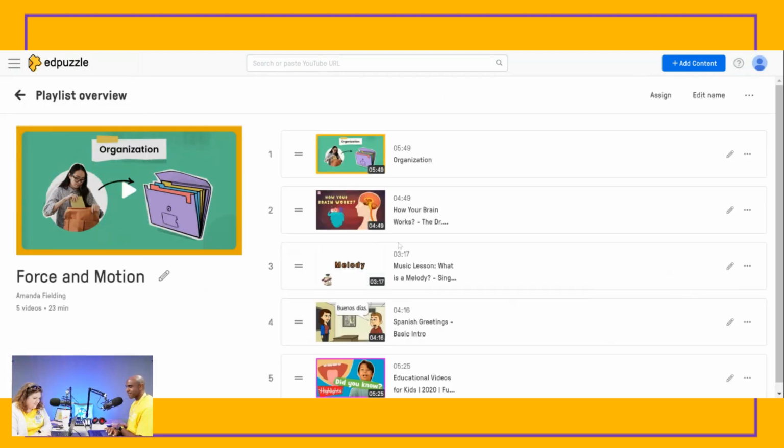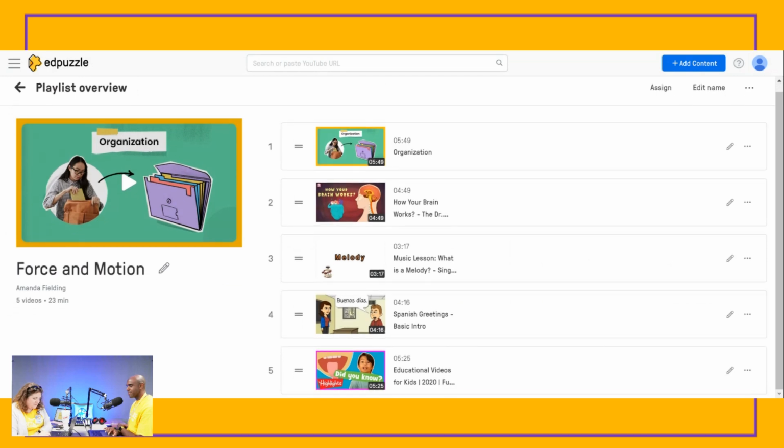So right there, there's folders, videos, playlists. And I do like here how those little lines there, you can drag them and move them to reorder your playlist. And so basically you assign that entire playlist. And so we're talking about, once again, different types of stations, different ways you are flipping or blending your learning in the classroom. This is another great way to do that and have them work through.